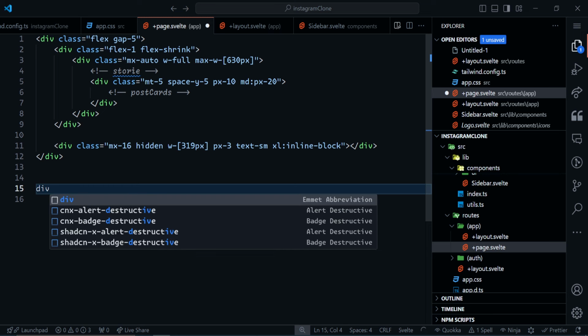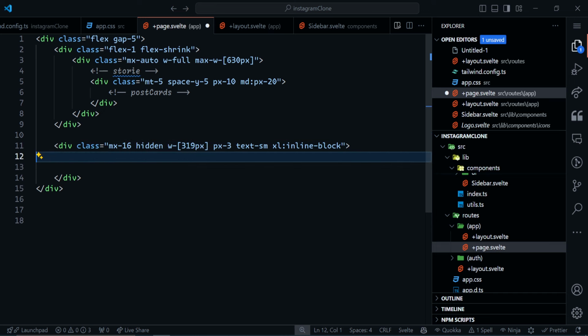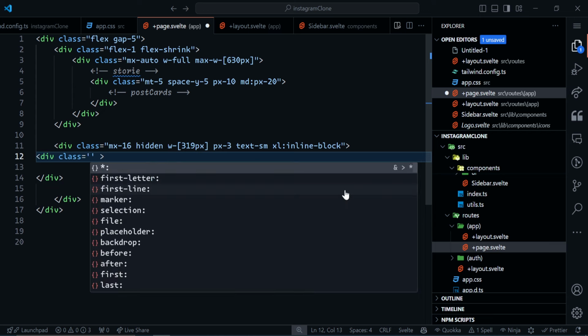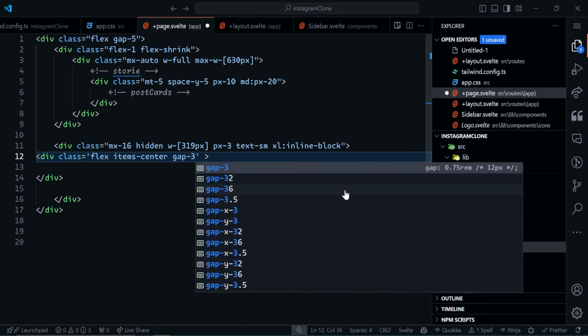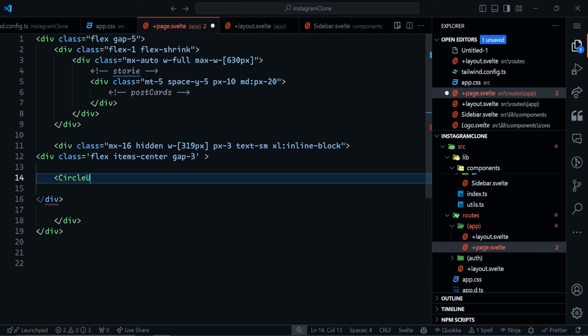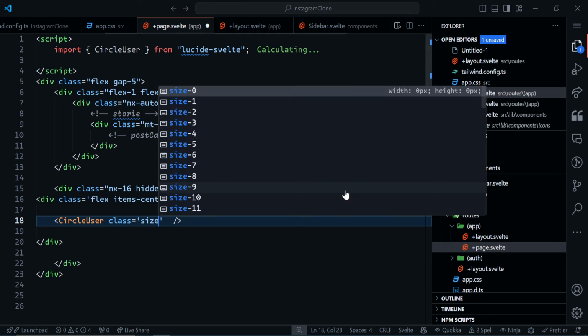And in here we'll have a div. Okay, so I'm actually putting the div outside. Make sure you don't make that mistake. I want it to be inside right here. We'll have a div, and this div will have class of flex items-center and a gap of 3. And inside that div we'll have the CircleUser icon, and that should be imported from Lucide Svelte. I'll just give this a class of size-11.